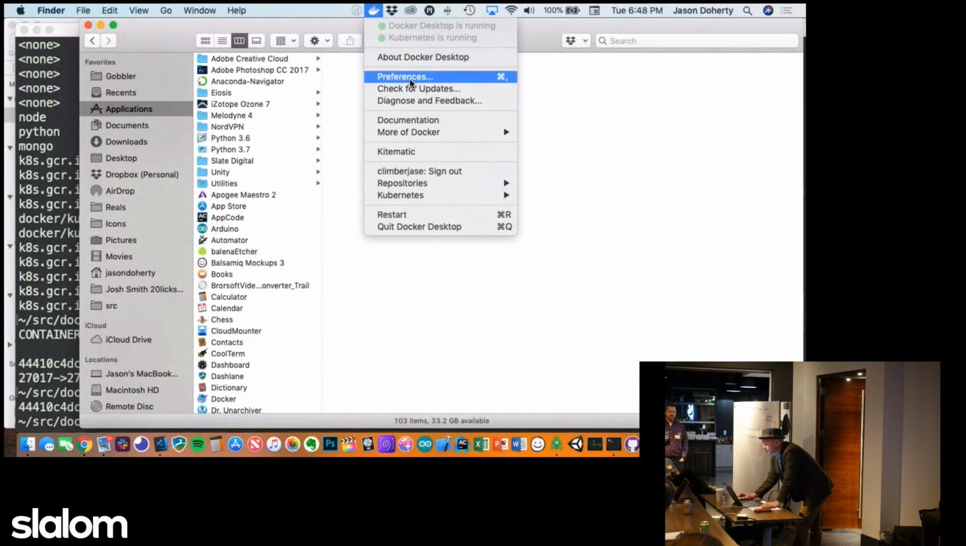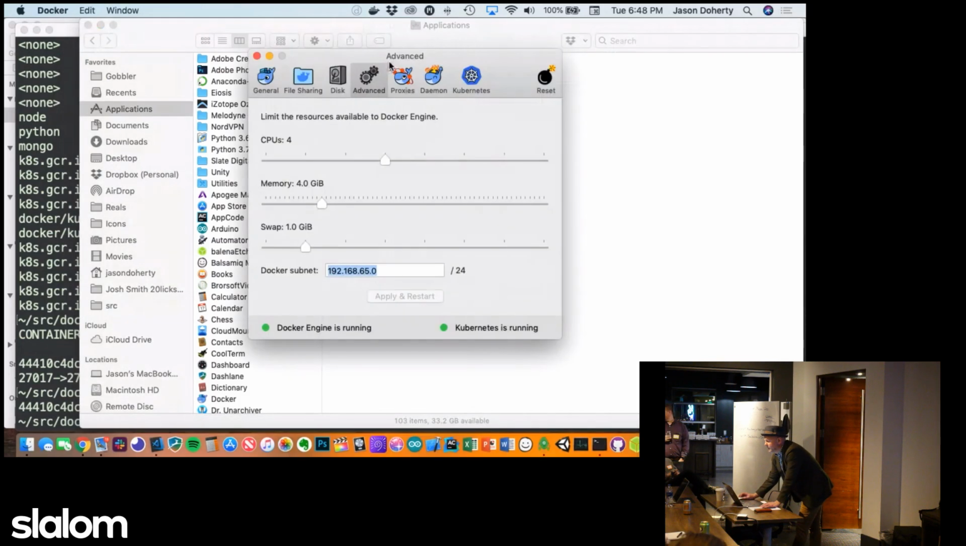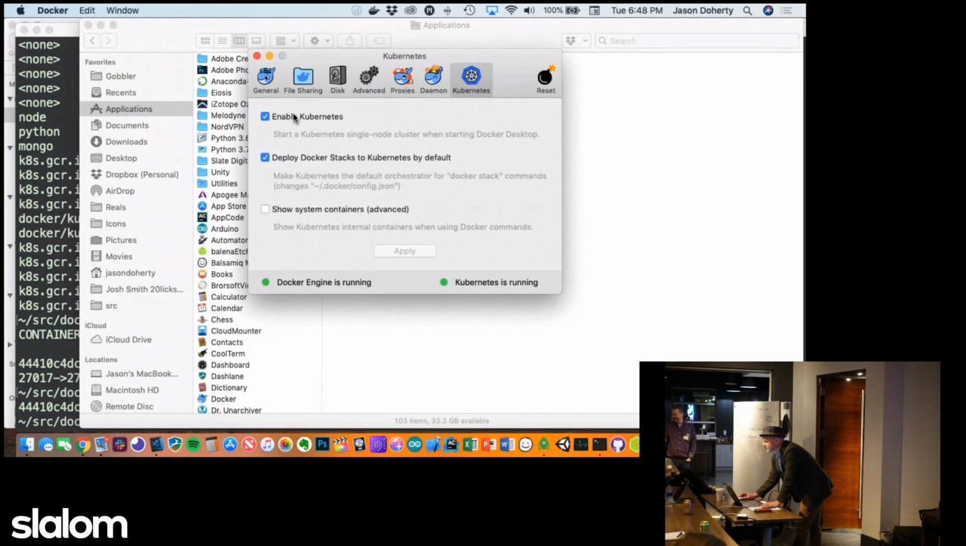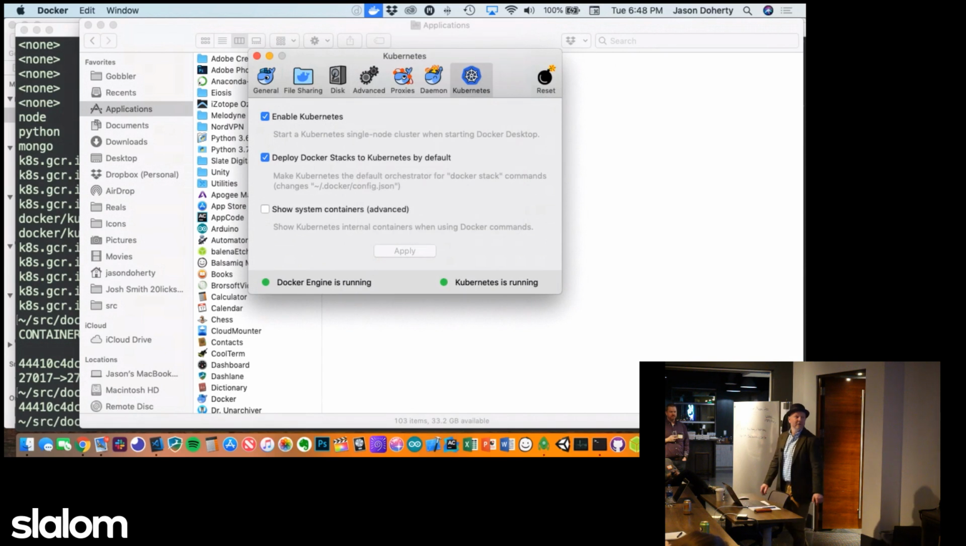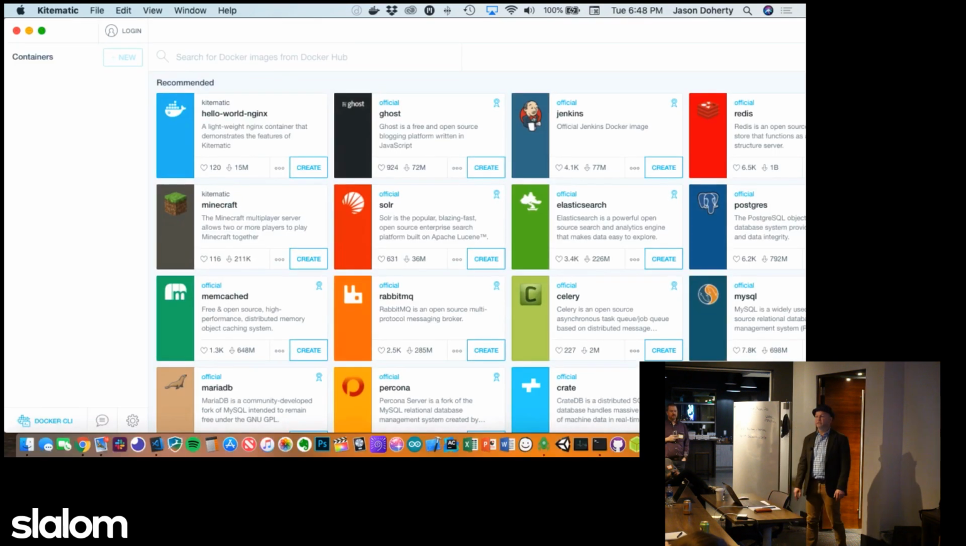if you come down, when you install Docker, definitely go with more CPUs, 4 gig of RAM. Under Kubernetes, there's this enable Kubernetes option. But the other big thing to do is come down to here, and there's this thing that says Kitematic. Kitematic is this awesome tool that lets you browse all the containers inside of the Docker Hub collection. You can spool up new containers in seconds, and we'll actually use this later. It has all the running containers and shows you all of their logs interactively.